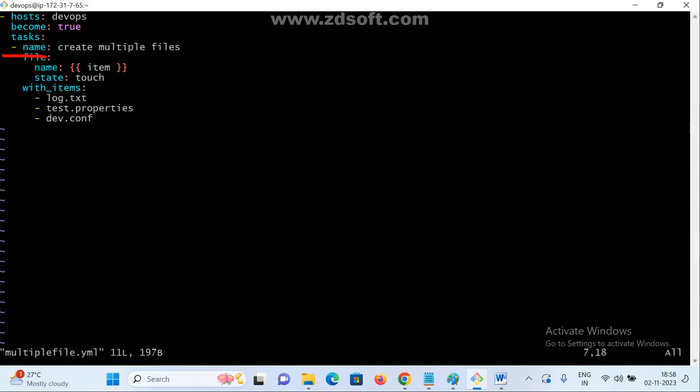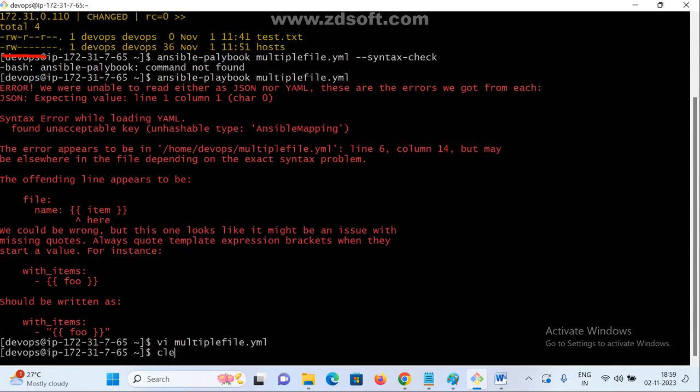Open in vi. I am unable to read. Okay, insert, double quote. Where is this? I insert. Now go here. Here we need to use double quotation. Now this is the touch, correct, with items. Anything missing? Correct, right? Now check it. Yeah, everything is fine. Okay, escape, colon x. Now clear the screen.